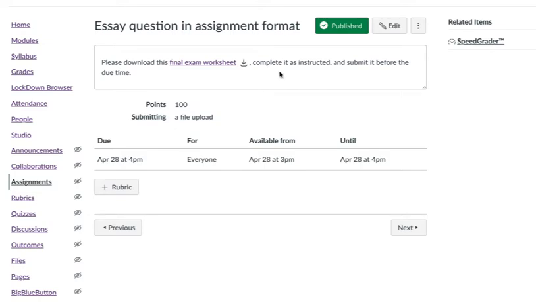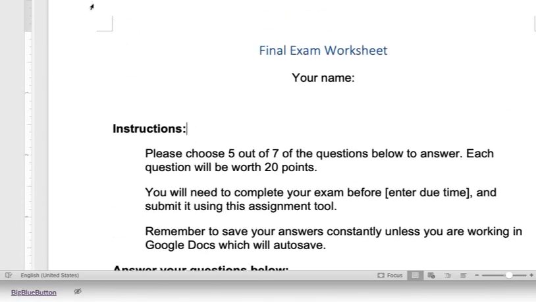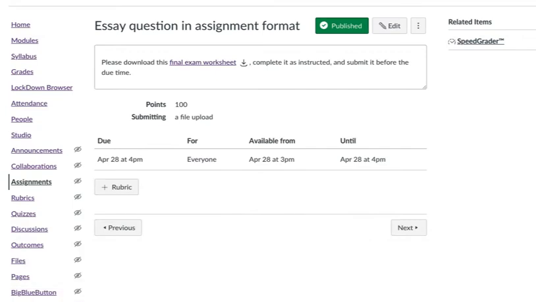One of them is you just create an assignment, and you set that time limit. For instance, you make this assignment available from 3 a.m. and they have to submit it at 4 a.m. and you create a final exam worksheet and you attach it in Canvas. So they download it, they answer the questions, and they come back to their Canvas and they submit it before the time has arrived. That way you can grade it in SpeedGrader.